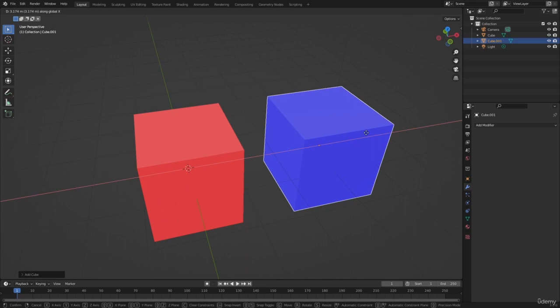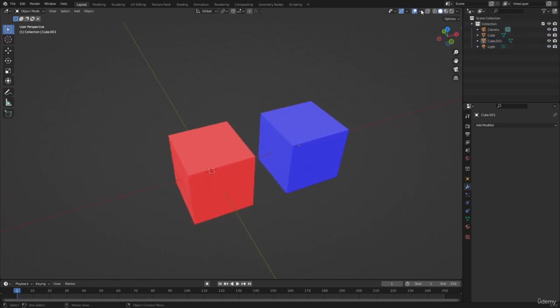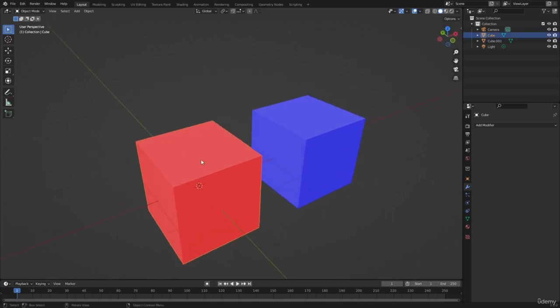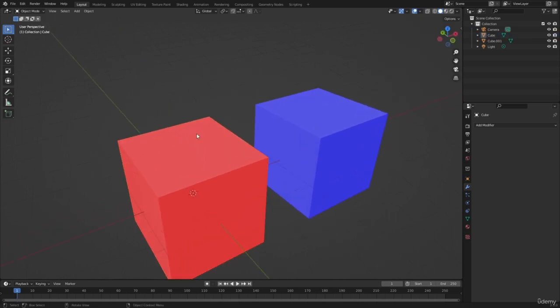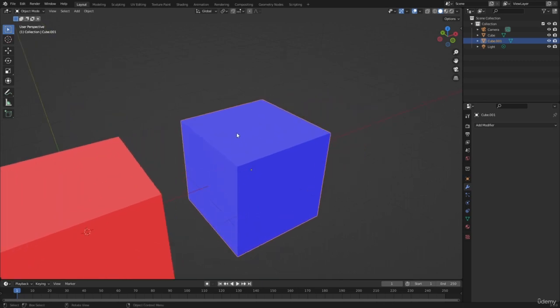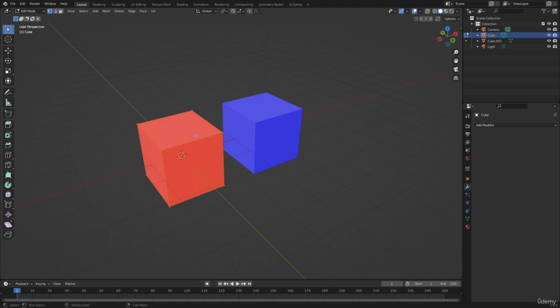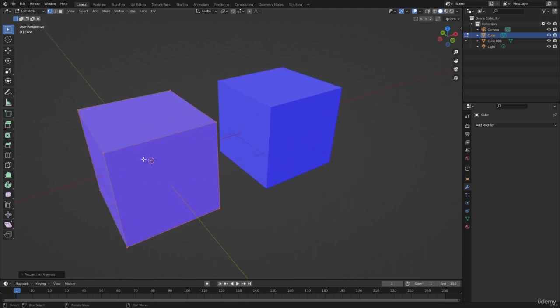So let me just show you. If you go over here in your overlays, you can actually turn on and off the face orientation. And if it's red, then this is the inside of the face that is not supposed to be facing you. And the blue one means that the correct normals are facing you. So what you would do is you just select it and press A and hit Shift N and recalculate normals.